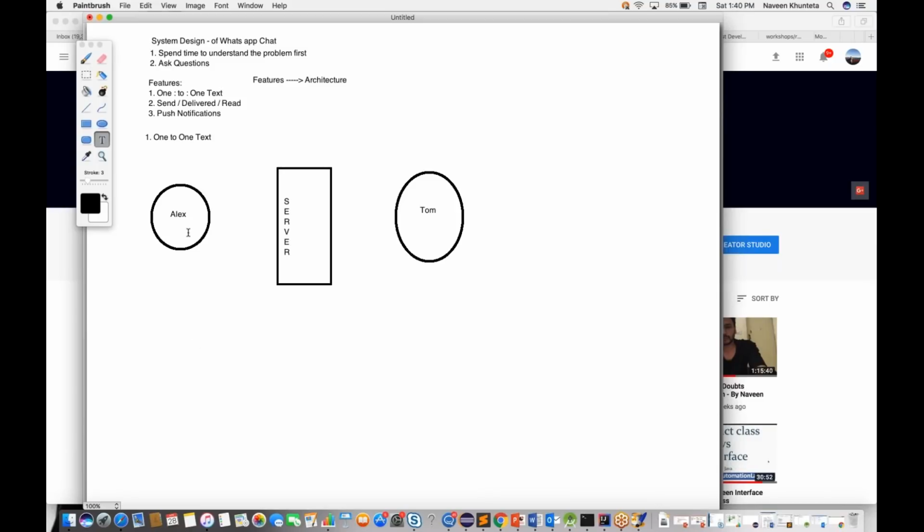Alex may be using some cell phone or mobile device with any operating system, either iOS or Android, and the same goes for Tom, but they don't know what kind of device the other uses. So the first basic thing is that Tom is sending a message to the server. The server will read this message, process it immediately, and send it to this guy Alex.